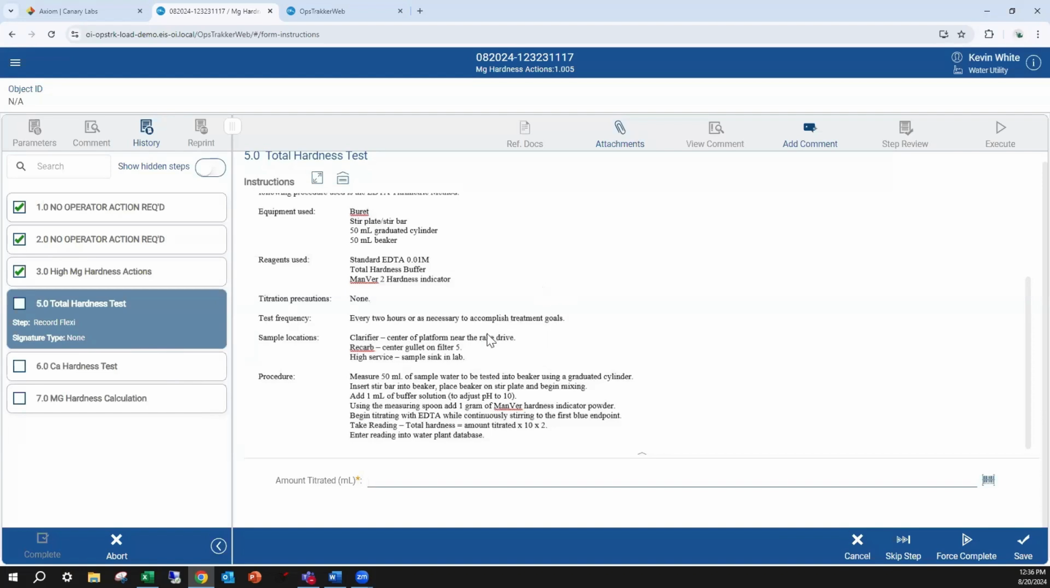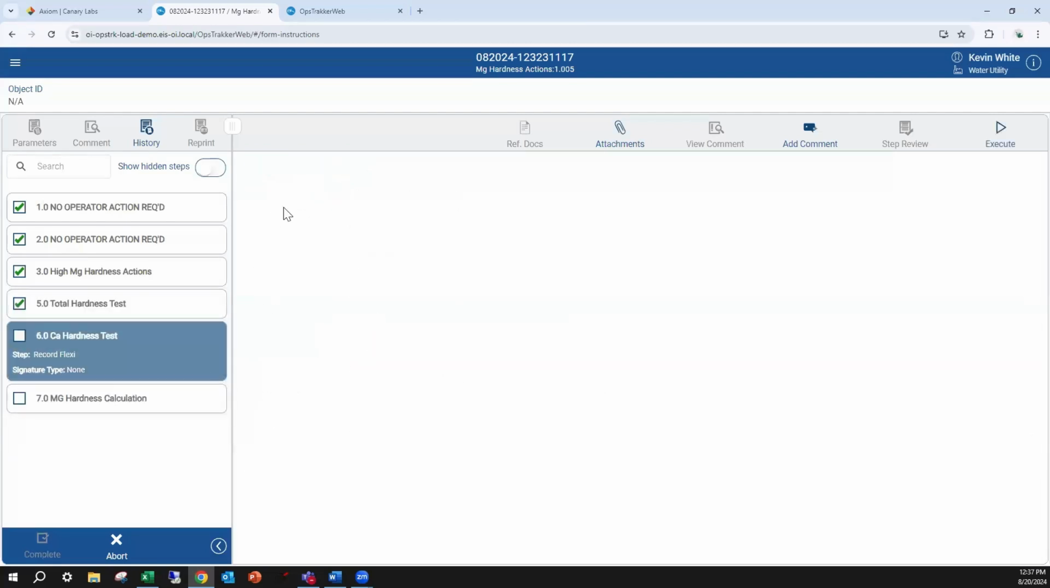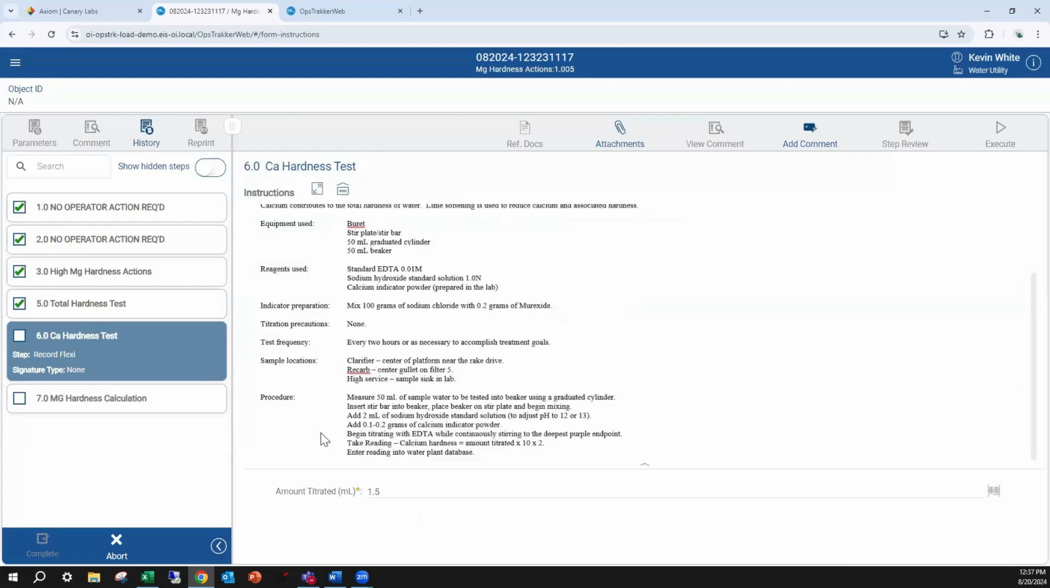So if we're trying to help our operators out, let's have the easy math done for them. So I can put in, instead of what this is, I can actually put in how much I titrated. So I titrated 2 milliliters there, and then it tells me my calcium test. And again, do you need this for every single thing? No, of course not. But this shows you the functionality and what you can bring to the table.